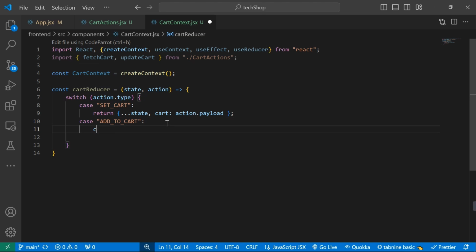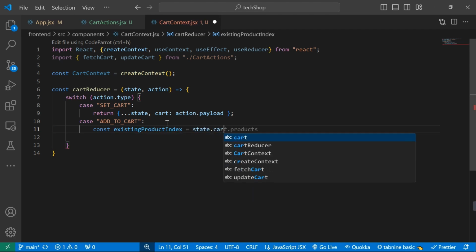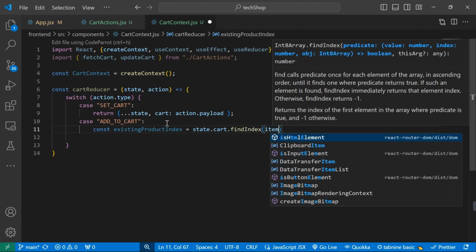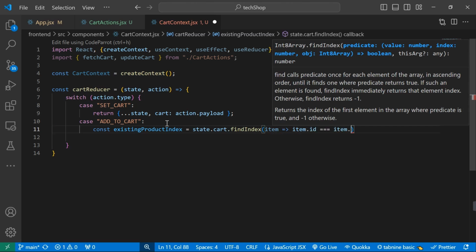I will first of all set my const for existing product index. So I'm going to call this existing product index. I'm going to use state, then dot cart, then dot findIndex. You have to be extremely careful in doing this so you do not make mistakes. So I'm setting for an existing cart. I'm using existing product index to do that, where I will state the item. I'm going to use an arrow function to do item.id equals to, instead of doing item dot this, I will do action.payload.id.